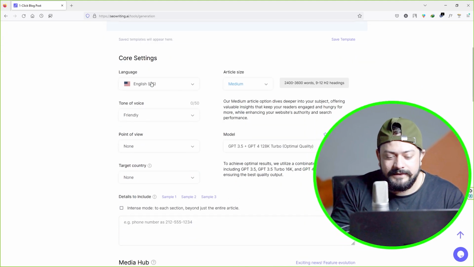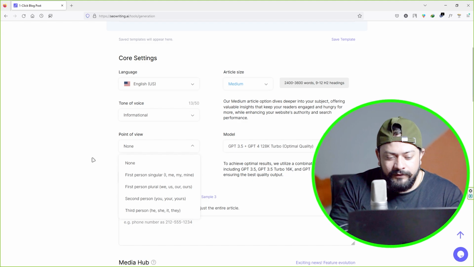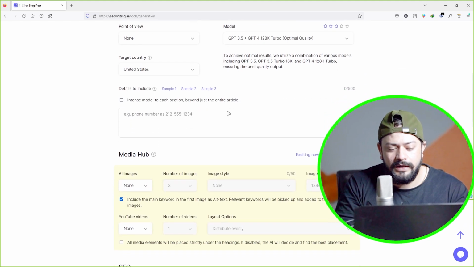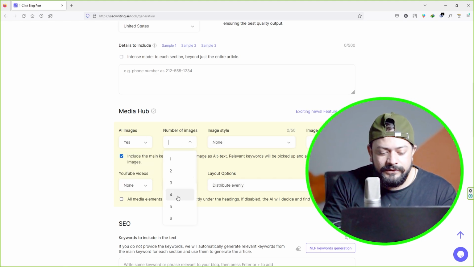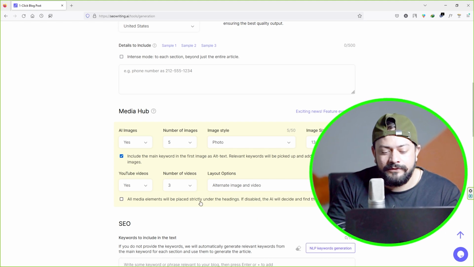Now scroll down and select your language, tone of voice, article size, point of view, target country and model. I'm going to choose this model. Now scroll down under the Media Hub settings. You can include up to 20 images and choose the image style. And you can also include up to 20 videos and choose the layout.